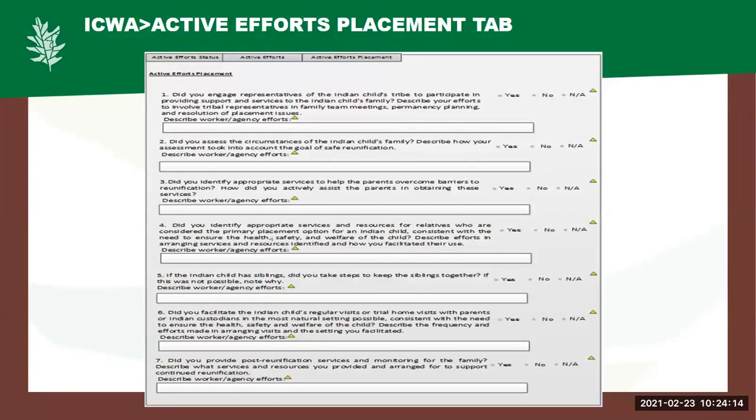Just a quick screenshot of what that tab looks like. This is the active efforts placement tab. This tab begins also with blue help text to help guide the user's comprehension of active efforts placement. This screen also contains a list of active efforts questions. Users are to answer yes, no, or not applicable next to each question, as they did in the first tab, the active efforts tab. And then you also, like Richie had mentioned, need to provide context and detailed information regarding your efforts in the text box under each question.